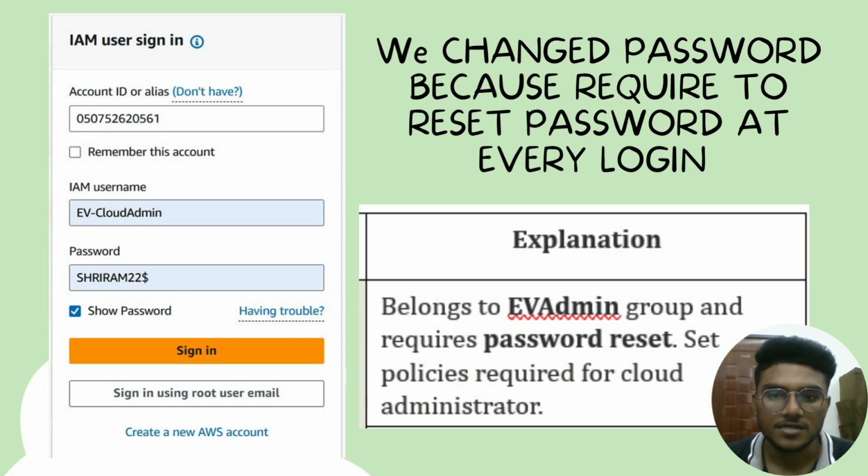Okay, let's sign in with the IAM user that we have created just now. For the IAM username blank, we are using our username, which is ev-cloud admin, and for the password SHRIRAM $22. We change the password because we are required to reset the password at every login.